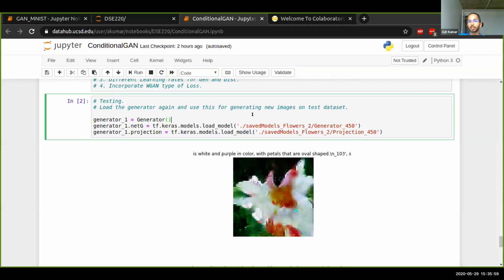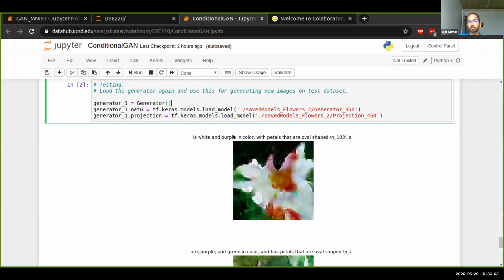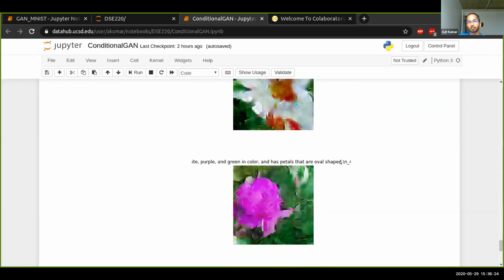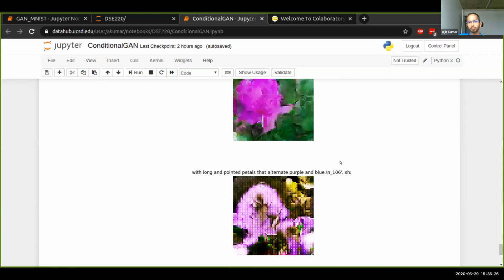So we load the generated models after 450 epochs, and given this input caption, which is not represented as a whole, the flower is white and purple in color with petals that are oval shaped. So this is the generated image for this particular caption, which looks like a flower, and it has some white, and it is trying to incorporate maybe some purple. So these are some more generated images.